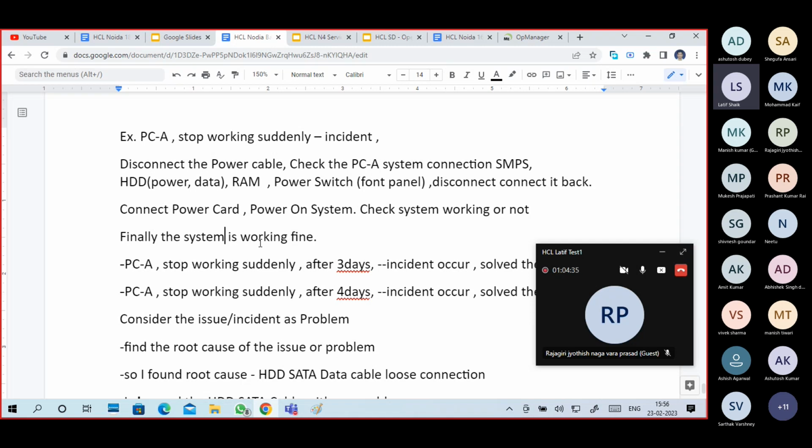Okay, so disconnect all power supply. Sir, what topic are you telling? This is service desk only, problem management and incident management. Incident topic you are describing? Yeah, incident and problem, change. So I'm giving an example.